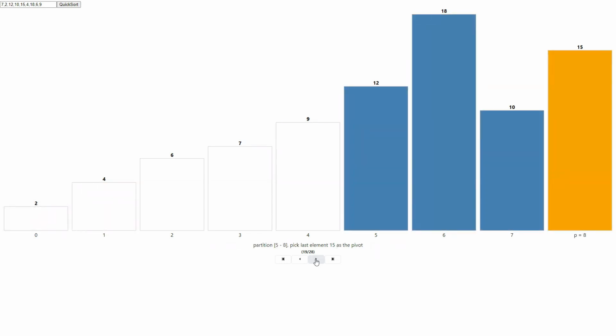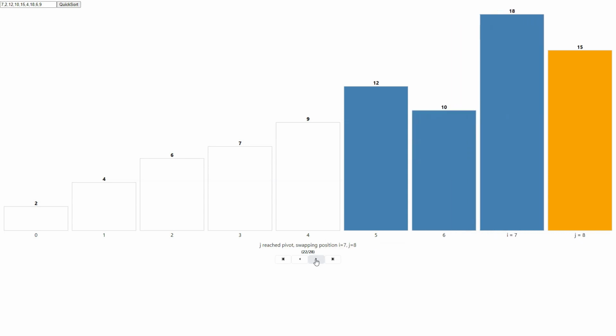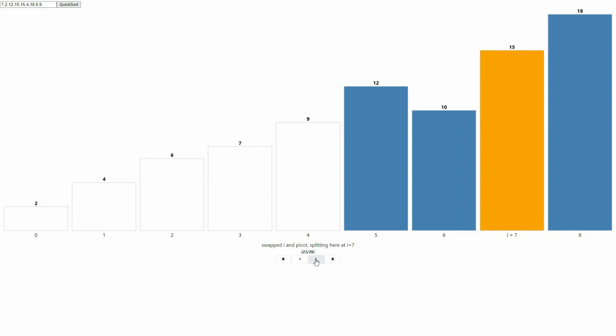With partition 5, 8, pick the last element 15 as the pivot. The first element larger than or equal to the pivot is 18 at position 6. At J7, swap with I6 because 10 is smaller than pivot 15. Increase position I into 7. At J8, we reach the pivot, swap with I7, and split. The right partition is done because it has only one element.